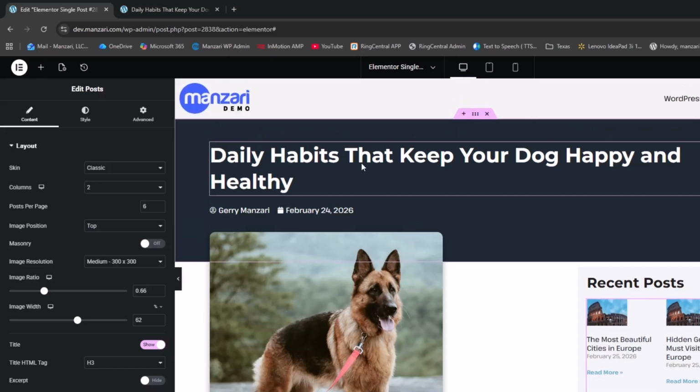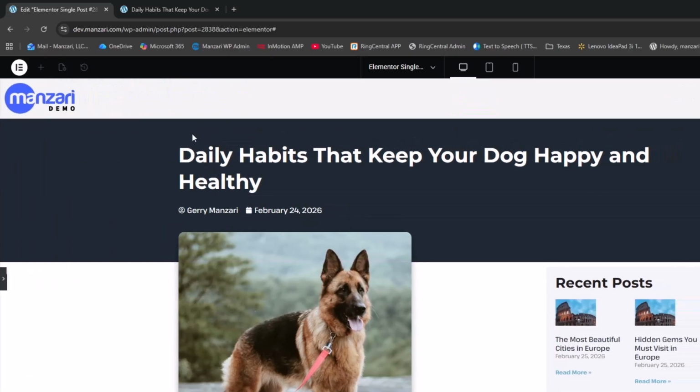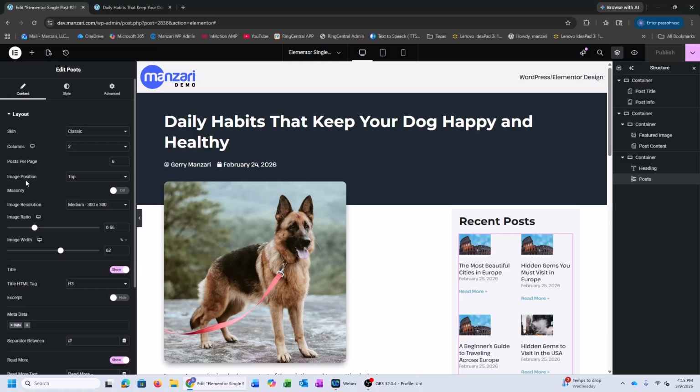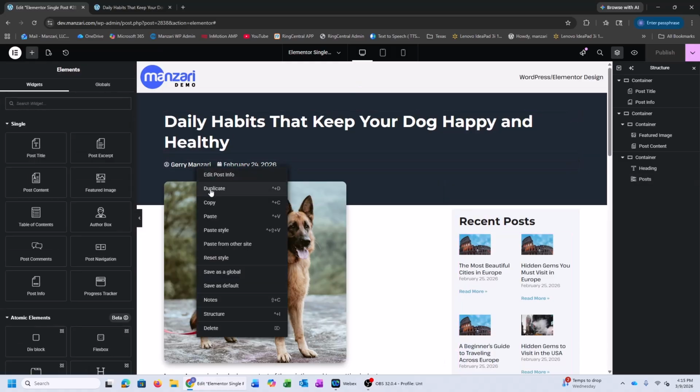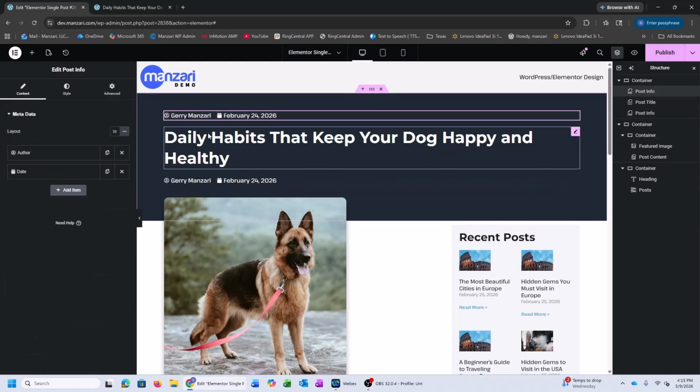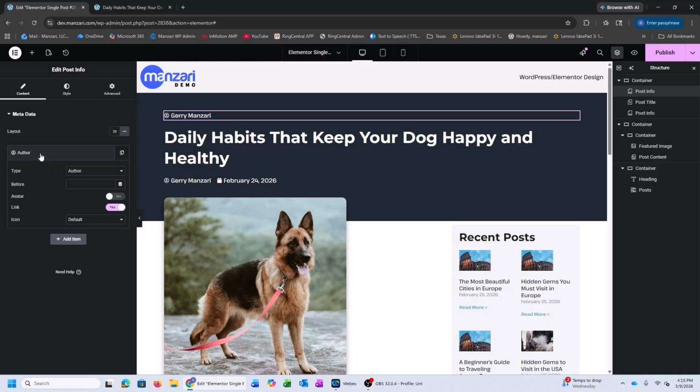Now, one more thing that we could do. A lot of blog sites will typically put their categories on their post pages, so I think we could do that as well. There's a couple ways of doing that. The first way is we can just duplicate this post info. So we'll click on that and duplicate it, and then drag it above our heading. And then we'll delete one of these and click into the first one that's left.